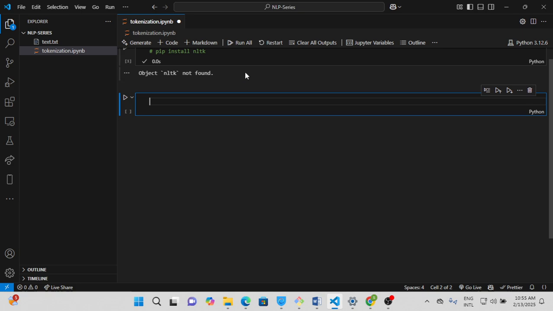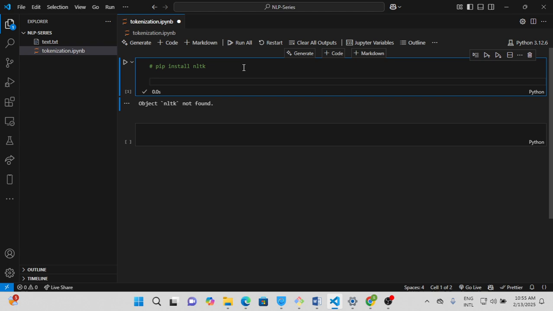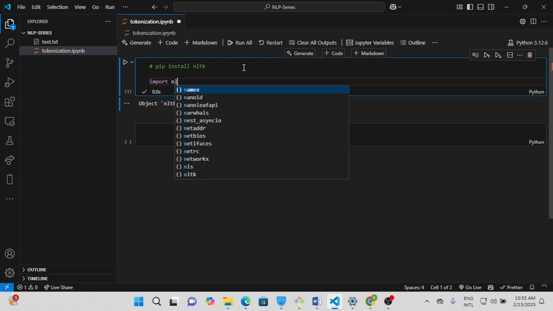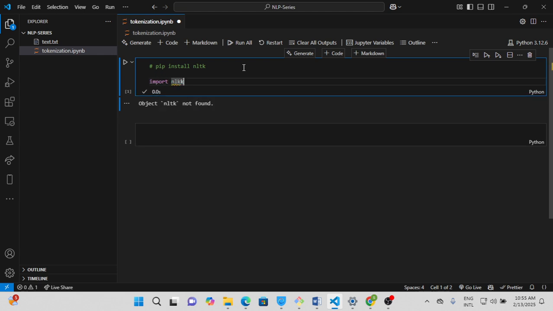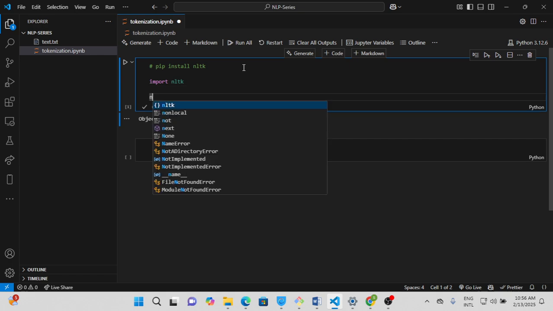So I will comment this out, and below, the next thing we need to do after installing NLTK is to download various data sets. We have about five data sets to download using NLTK. So we need to import NLTK. And after importing NLTK, we also need to download those data sets that we are going to work with.